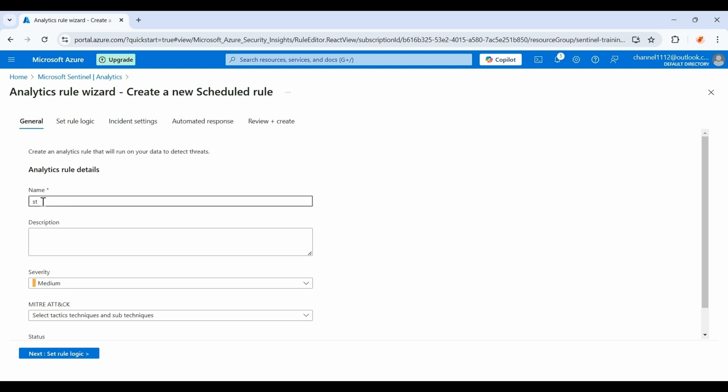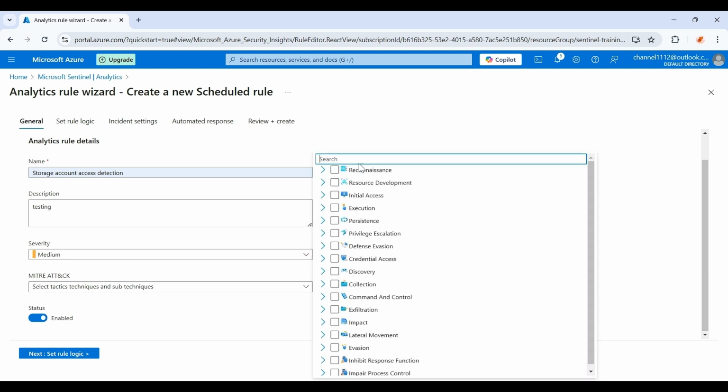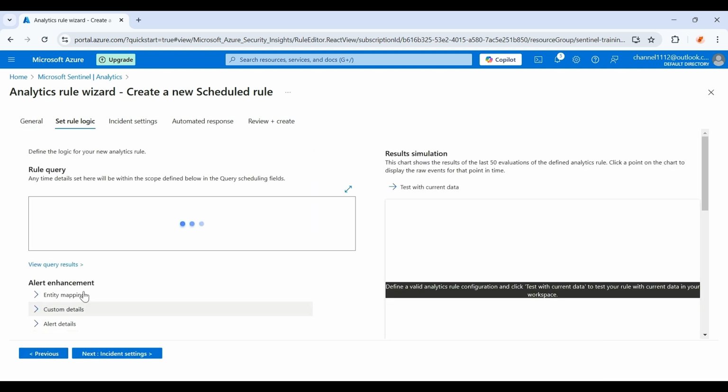The rule name will be storage account access detection, and in the description just give testing. Severity will be medium, and the tags will be initial access or privilege escalation. Next, the rule logic. Here we actually need to give the query that we have built.